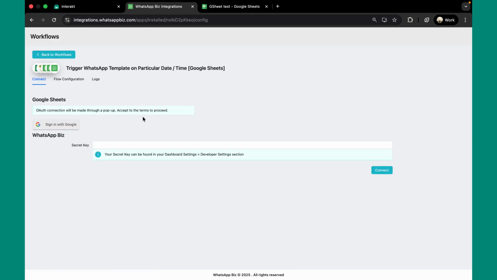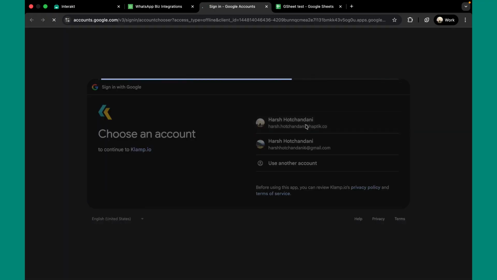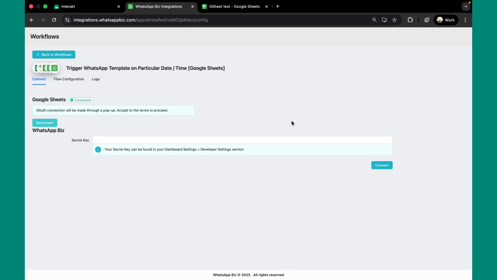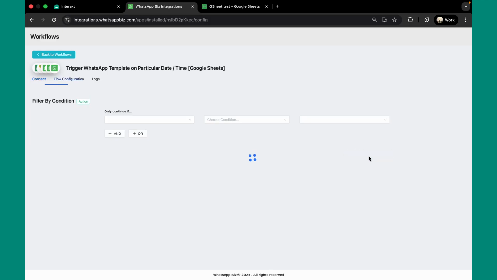Now the first step that you need to do is to authenticate your Google and your WhatsApp account. To authenticate your Google account, simply click on sign in with Google. Select your Google account where the sheet is connected, hit continue, and your Google account would be connected now. Similarly, copy your API key from your Interakt developer settings. Simply enter this, hit connect, and you're done. Next step, go to the flow configuration.